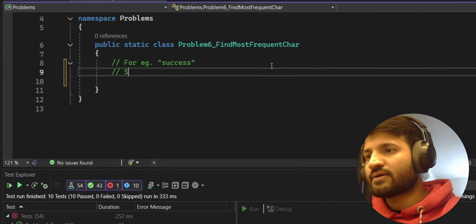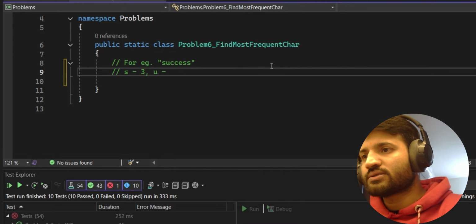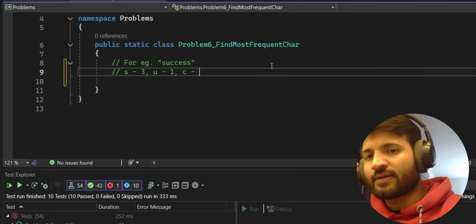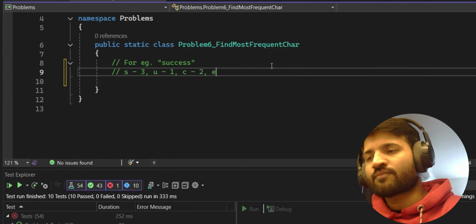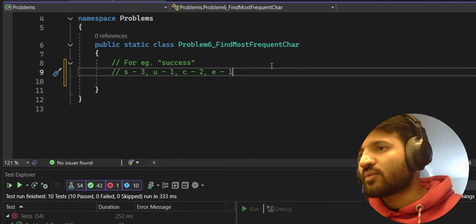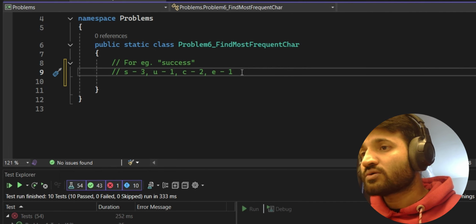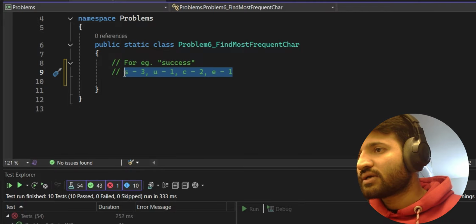So S is coming 3 times. We got U, which is coming once. We got C coming twice. And we got E coming once. That's it. Okay. So now if you want to find which one is the most repeated character based on the count, it is S.